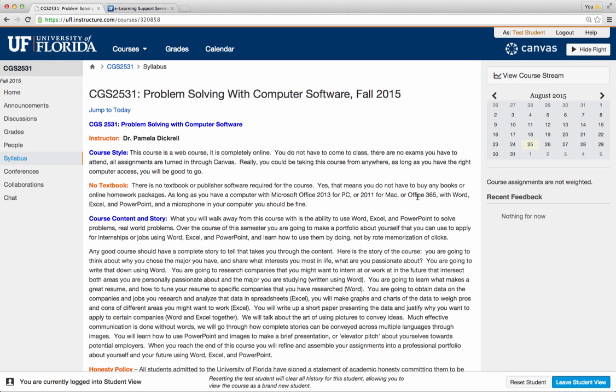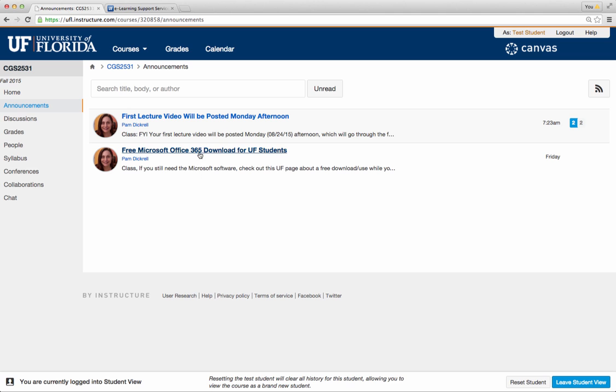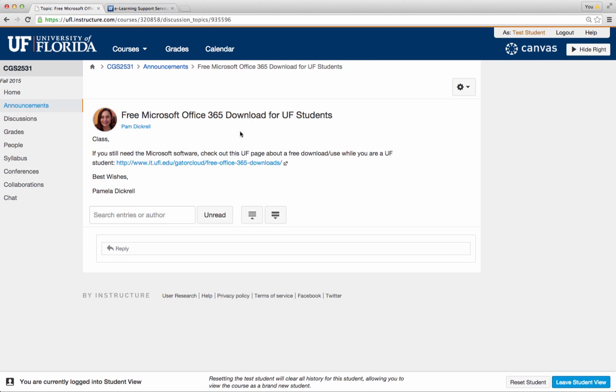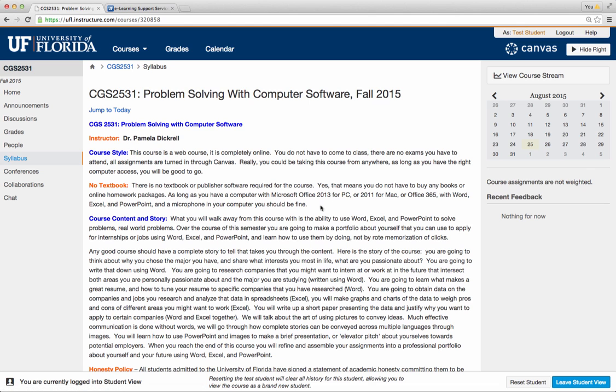If you don't have one of these versions of Office, there is a free download of Office 365 for UF students. I put an announcement out to the class, but if you want to find the link to that, click on Announcements over here on the left tab, and you can see this free Microsoft Office 365 download. Follow this link and it'll take you to the UF page where, using your UF student credentials, you can get a copy of that. So get that installed if you don't have one of these other versions of Office yet on your computer.